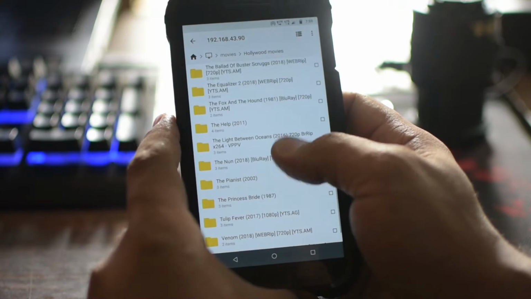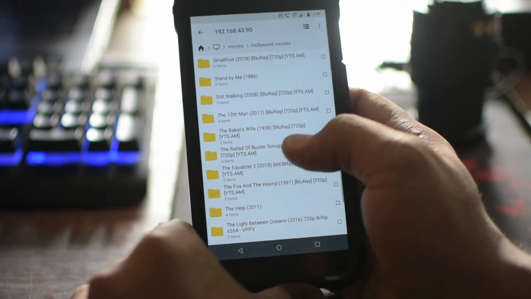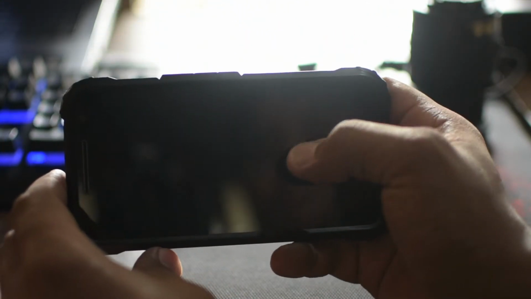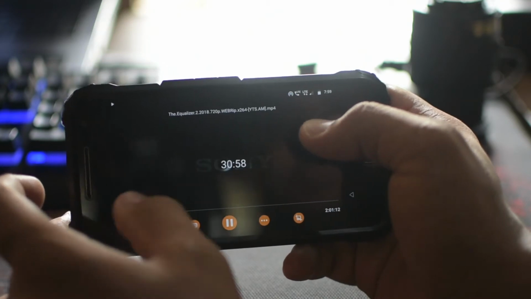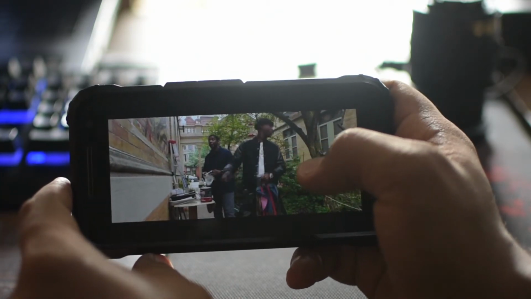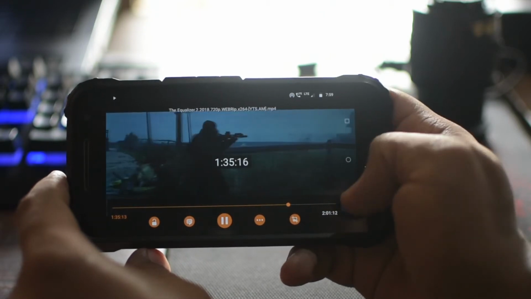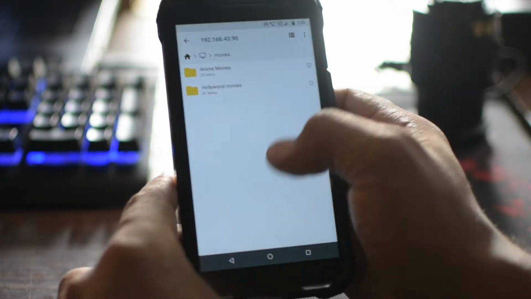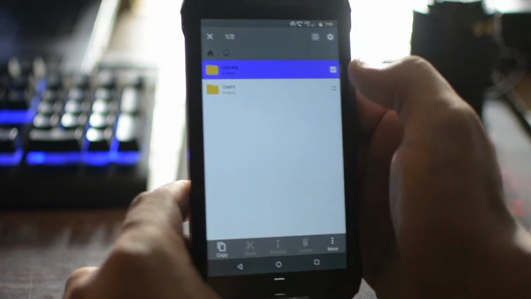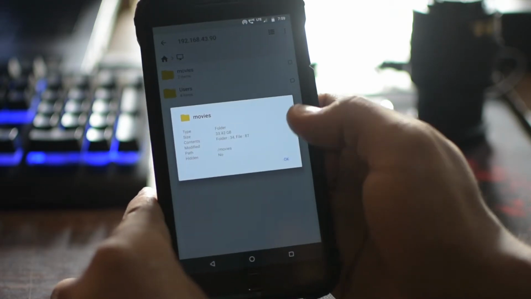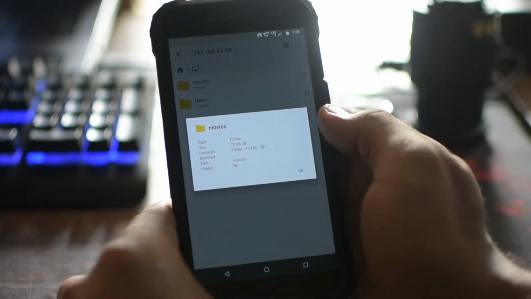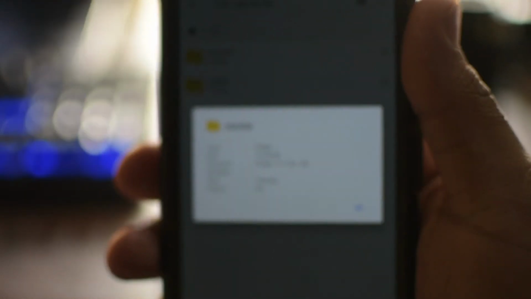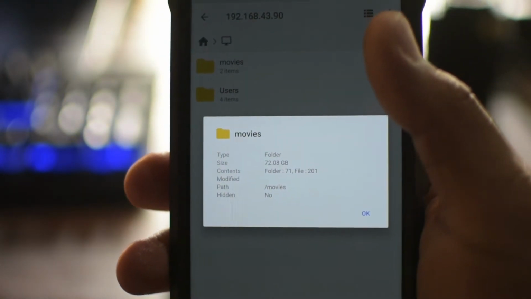Okay, let's go back and try some other movies. Let's play this Equalizer 2. You can see there is very minimum latency. We can easily cut through things and hit back. Now, let's see the size of this folder. It's around 72 gigabytes. Okay, that's done here. This is how you access your computer files through your phone.